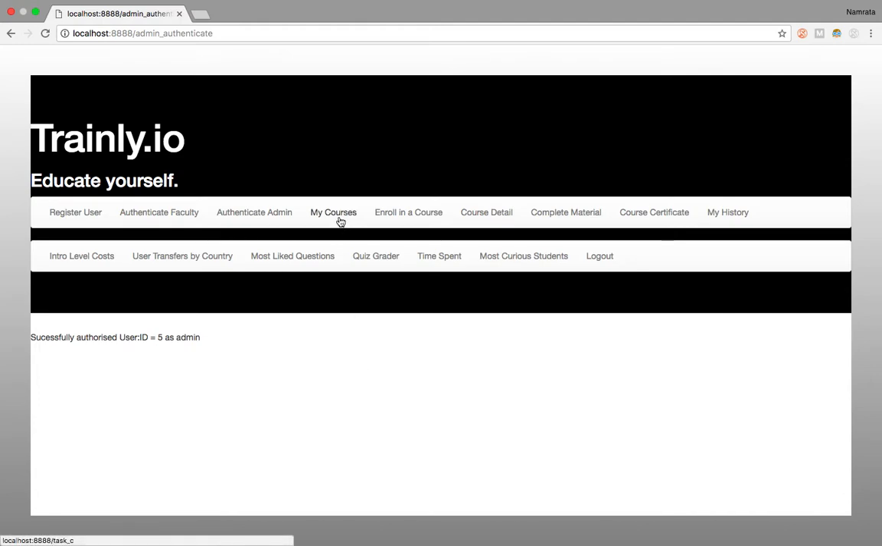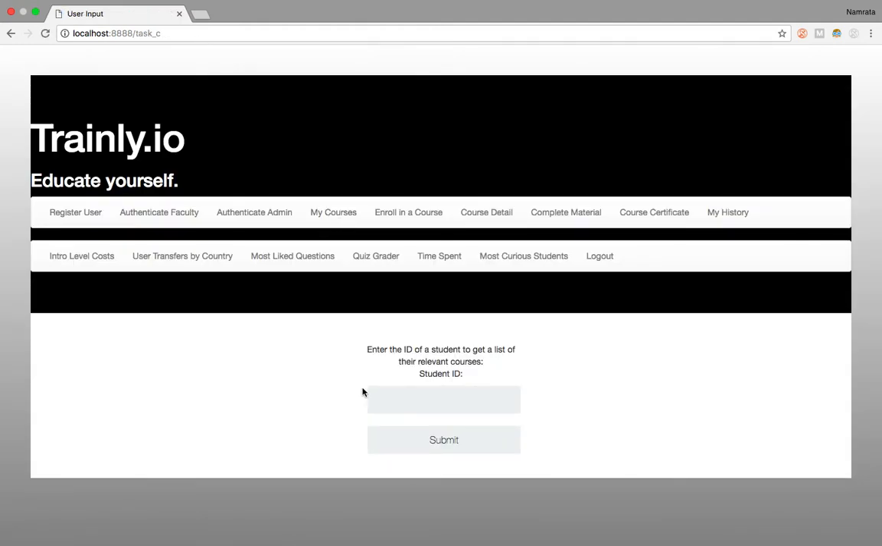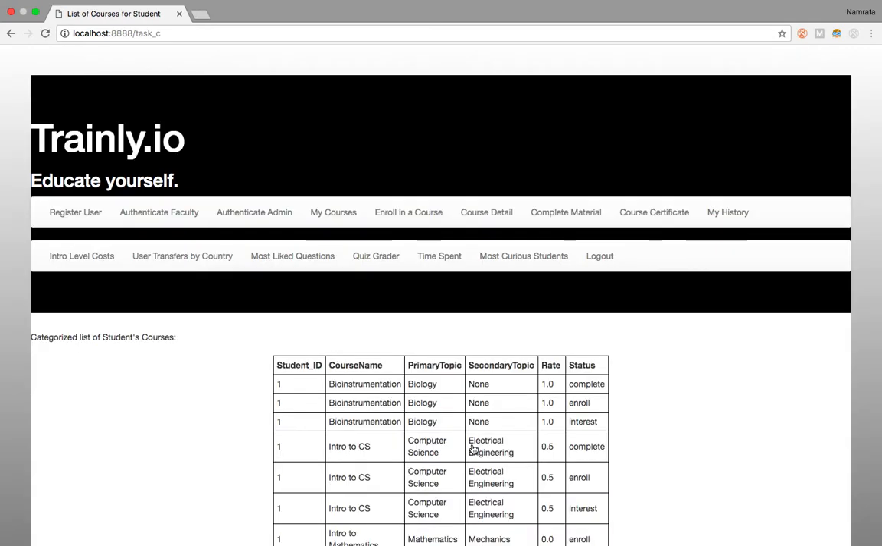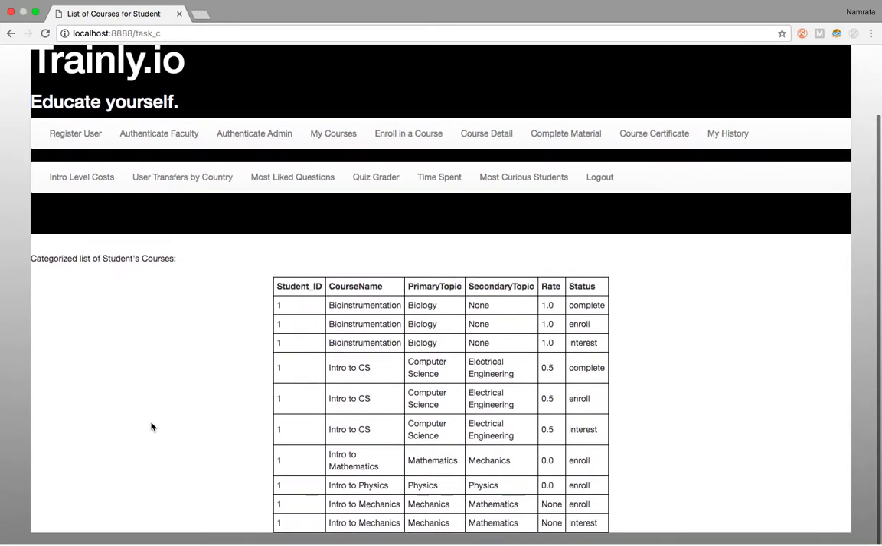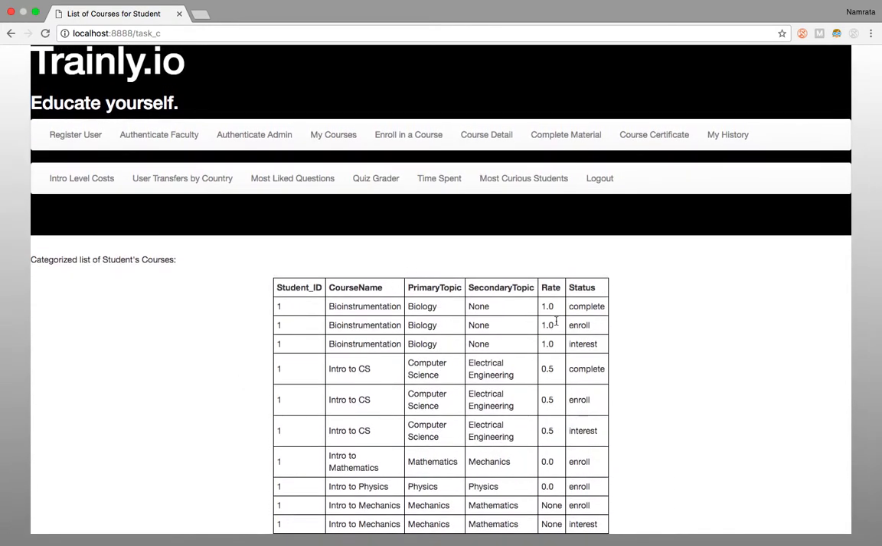The next task, task C, is looking at a student's courses, so courses that they're interested in, enrolled in, or paid for. So let's look at student number 1. Here we see all of student 1's courses and that they've completed, enrolled, or were interested in the course. So that's great.